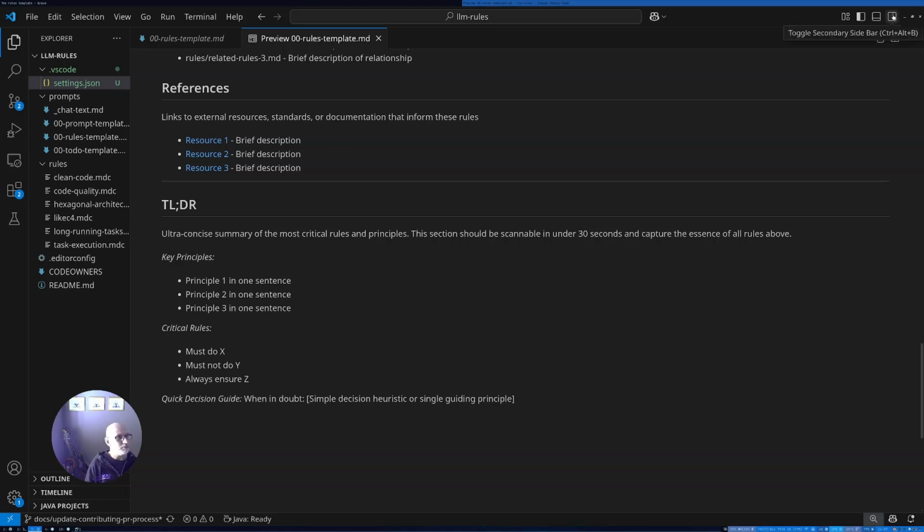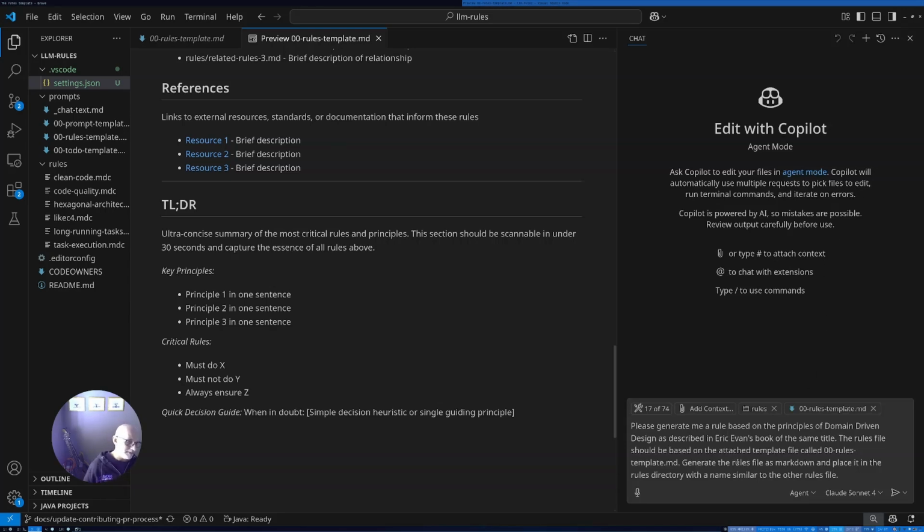So I've prepared a little meta prompt. Let's take a look. So I've said, please generate me a rule based on the principles of domain-driven design as described in Eric Evans's book of the same title. The rules file should be based on the attached template file called 00rulestemplate.md. Generate the rules file as markdown and place it in the rules directory with a name similar to the other rules. And as you can see, I've attached the directory where to write and the template. Let's run that and see what happens.